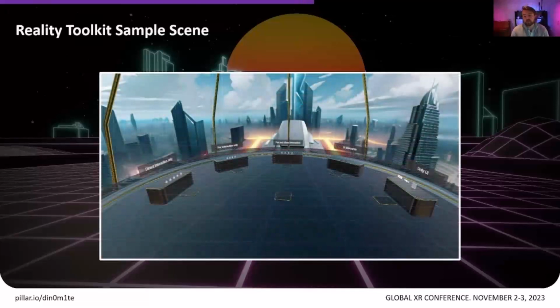Yeah, that was a quick detour to the Reality Toolkit. This is an image of the sample scene. There's a sample scene that you can check out with everything that the toolkit has to offer in place, and then you can just navigate around and explore on your own. Okay, back to topic. Let's switch to Unity and take a look at how we can implement this solution to our problem.